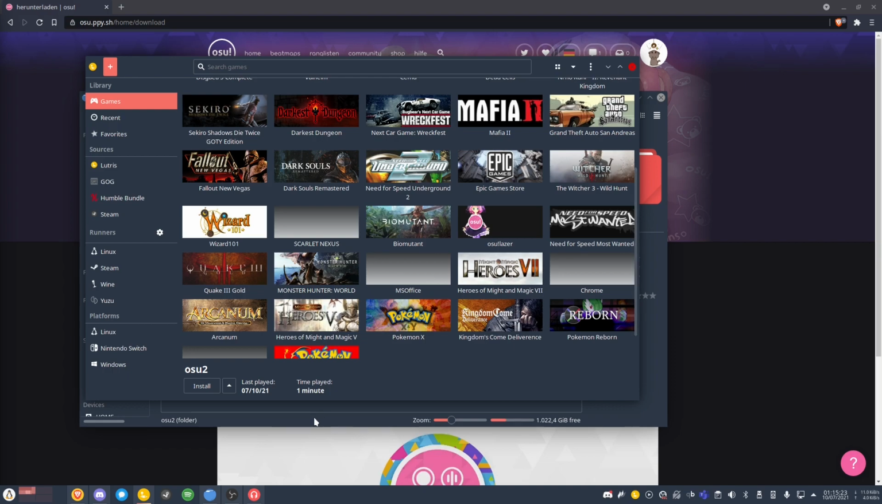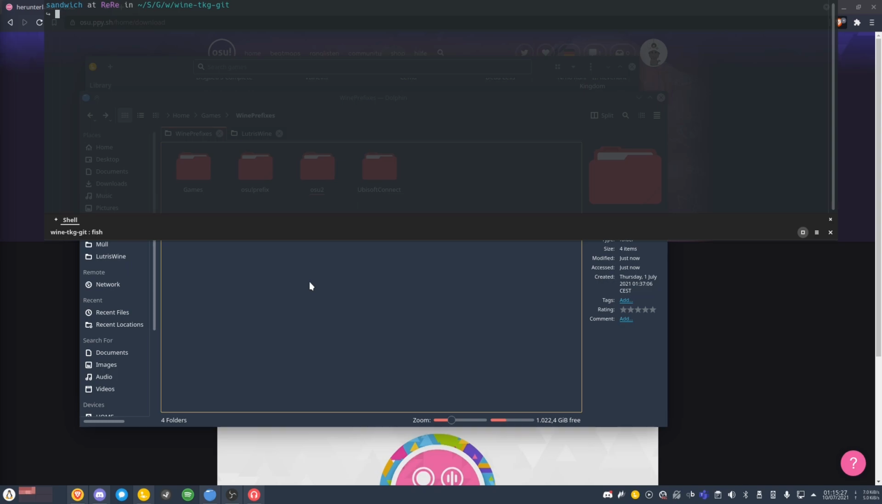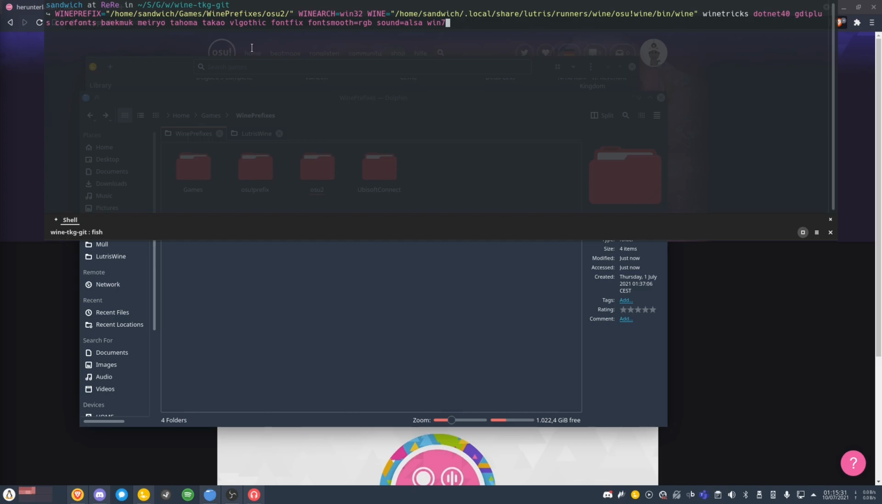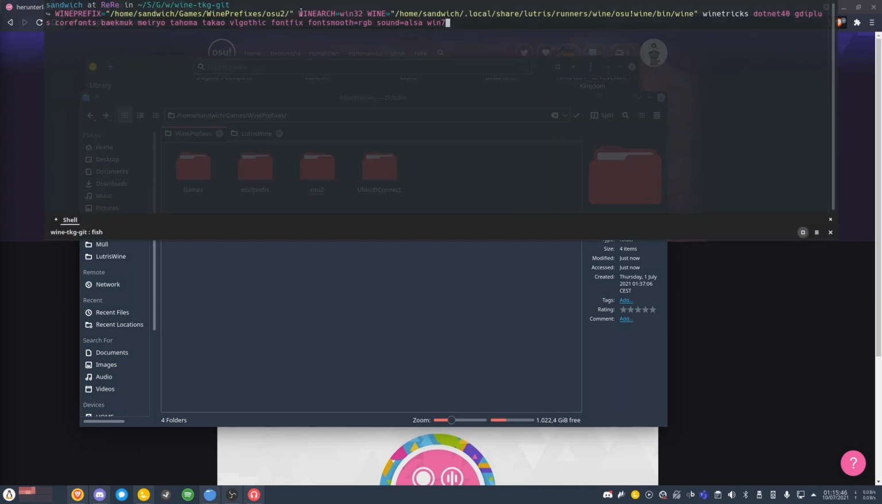So let's create the Wine prefix. I prepared the command before. I'll just explain it. You just specify the location of where the Wine prefix is gonna be. This is this folder I created, the absolute path, and WINEARCH=win32, that means this is gonna be a Windows 32-bit version.